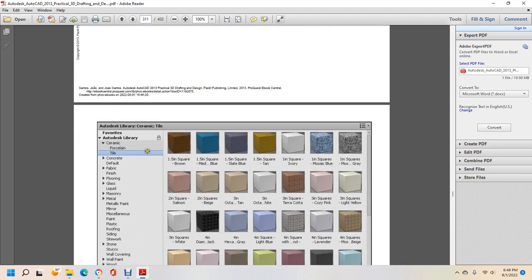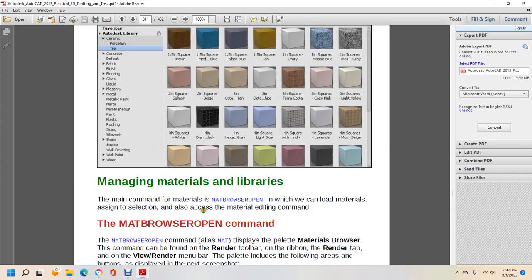This is the Autodesk library. Managing materials in library. The main command is the Material Browser, which opens a palette from which you can load materials, assign to selection, and access the material editing command. The Material Browser Open command, alias MAT, displays the Materials palette. It is located in the Render tool on the ribbon Render tab, or in the View, Render menu bar.